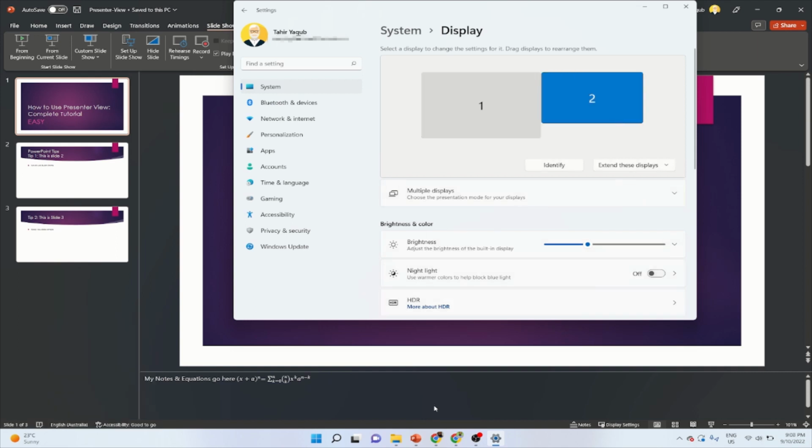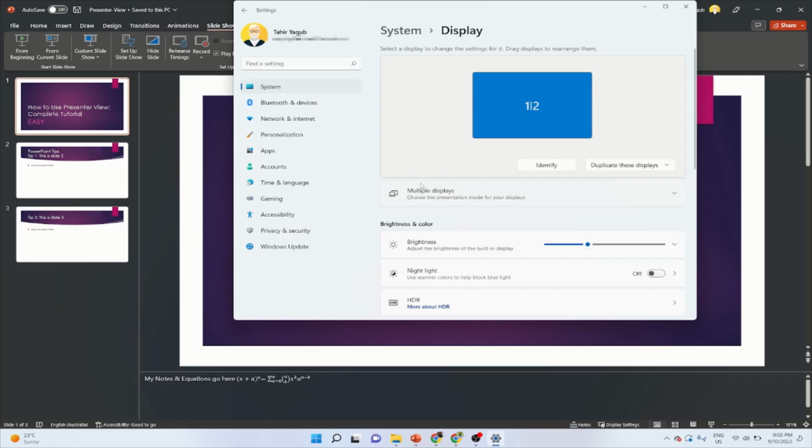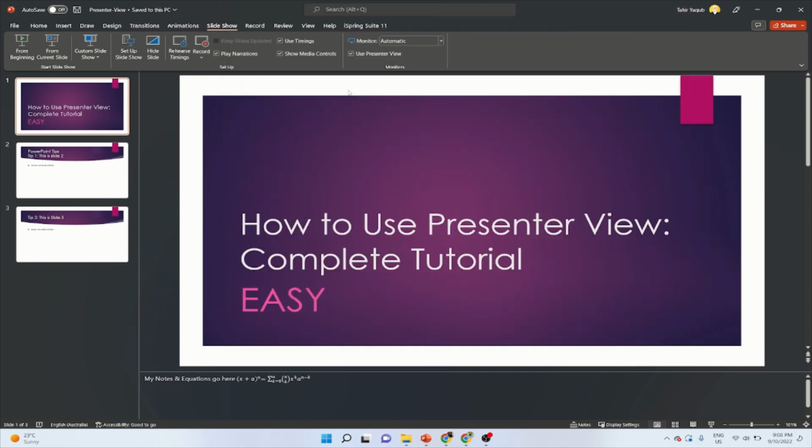But if you are using the automatic option in your PowerPoint, then you don't have to do this. You simply click on duplicate these displays and PowerPoint will automatically select your laptop for the presenter view. So this was one little setting. Now the most important thing is how to go into presenter view. Before I can use my presenter view, there is one silly thing most people forget to do and then they complain that presenter view is not working.